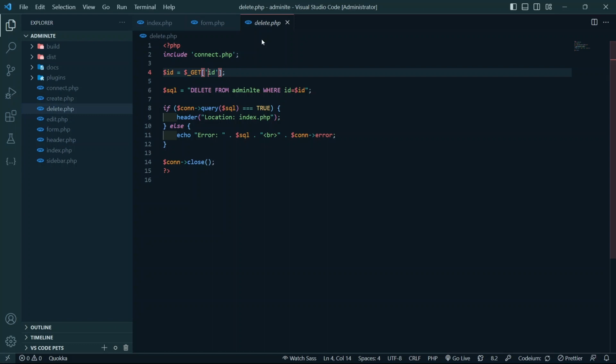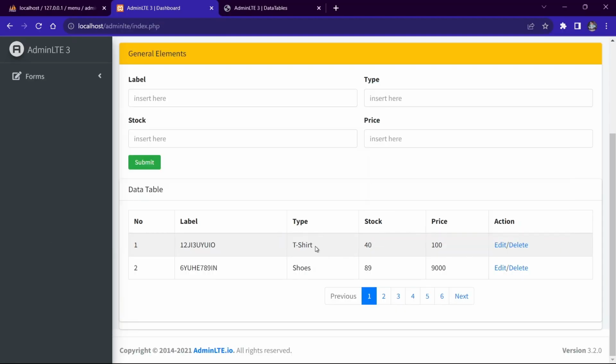This delete PHP code handles the deletion of a record from the AdminLTE table, and based on the ID parameter passed in the URL, it constructs an SQL query to perform the deletion, executes the query, and then either redirects the user to index.php on success, or displays an error message if there was a problem. Okay, so that was the code. Pretty simple, pretty easy.